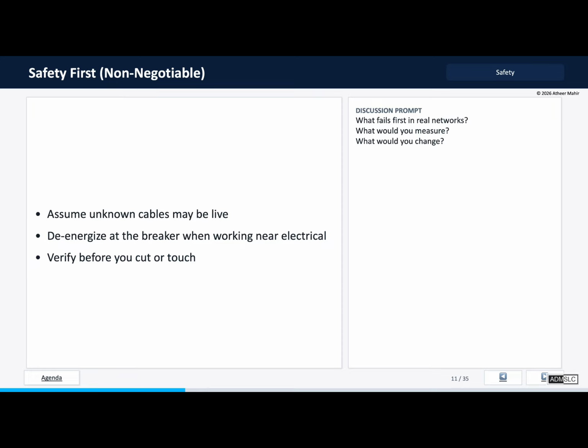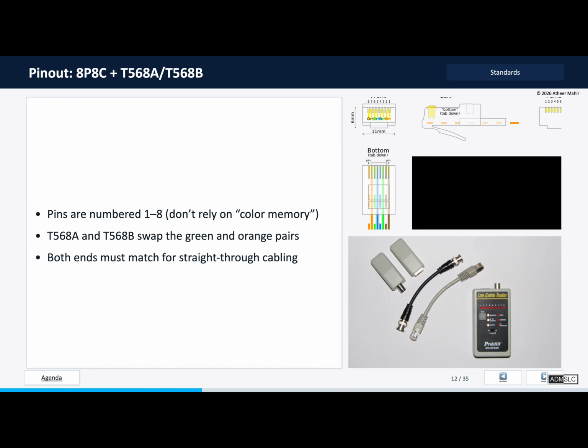You turn it on, and it sends a small voltage down each of the 8 wires in sequence, one by one. And you're just looking for a specific pattern of lights? You want to see the lights on both ends flash in perfect sequence. 1, 2, 3, 4, 5, 6, 7, 8. If they march in order on both the main unit and the remote, your cable is perfect.